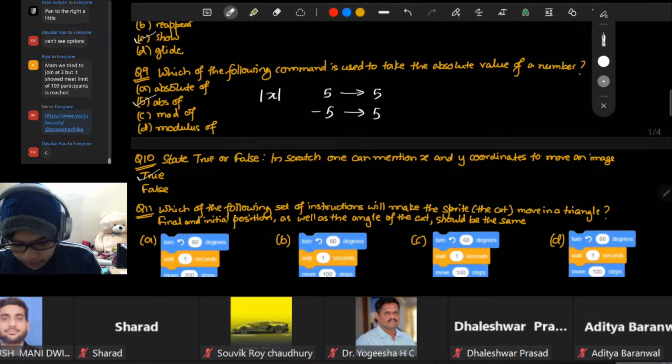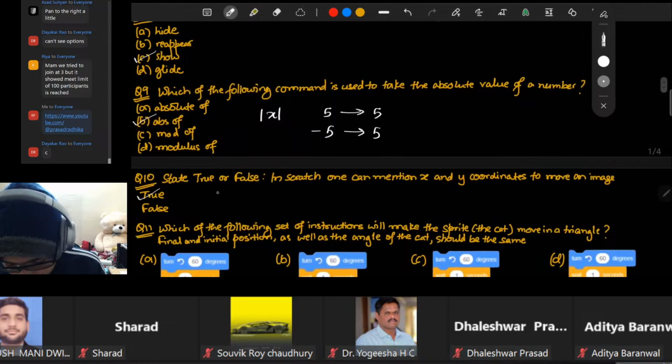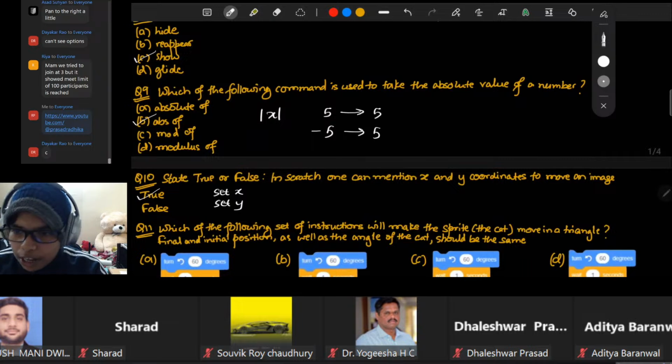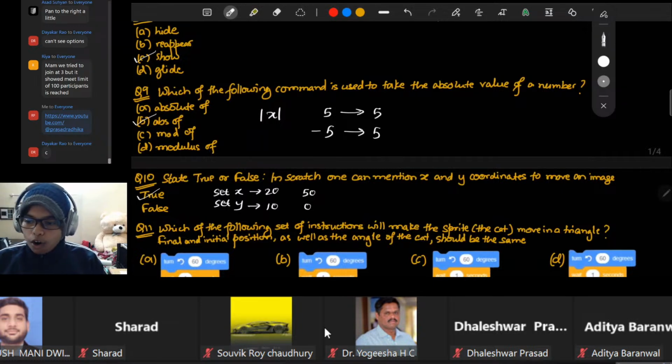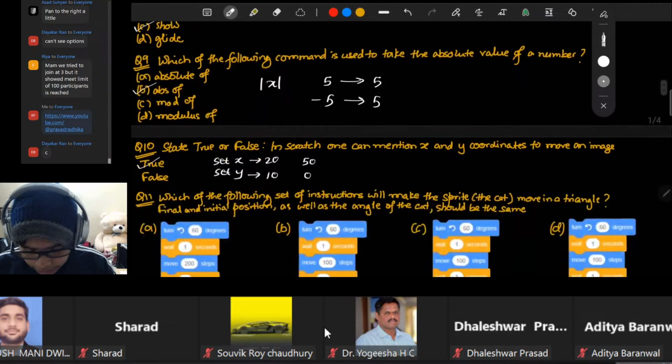So there is a command called set x and set y. For both the x and y coordinates, this command is there. You can set whatever coordinate values you want. Let's say you can set it to 20, you can set it to 10. Then your object will move to this coordinate location. If you want to change the coordinate location, that is to move it, you can set it to, let's say, 50 and this, let's say, 0. So that's how you can play around with the coordinates and effectively move your object around in the screen. So the answer is true.